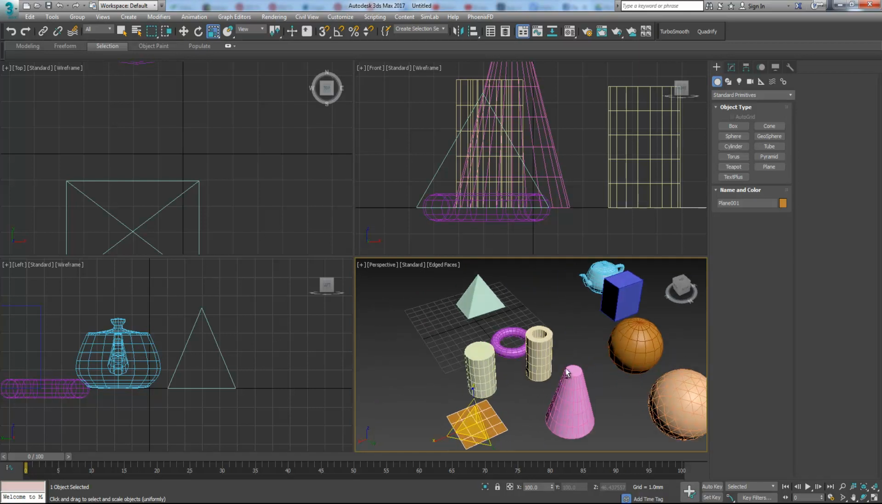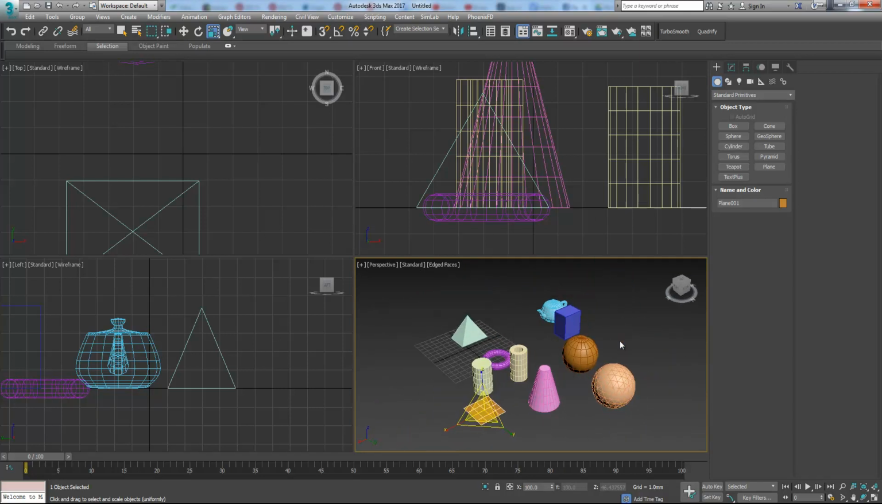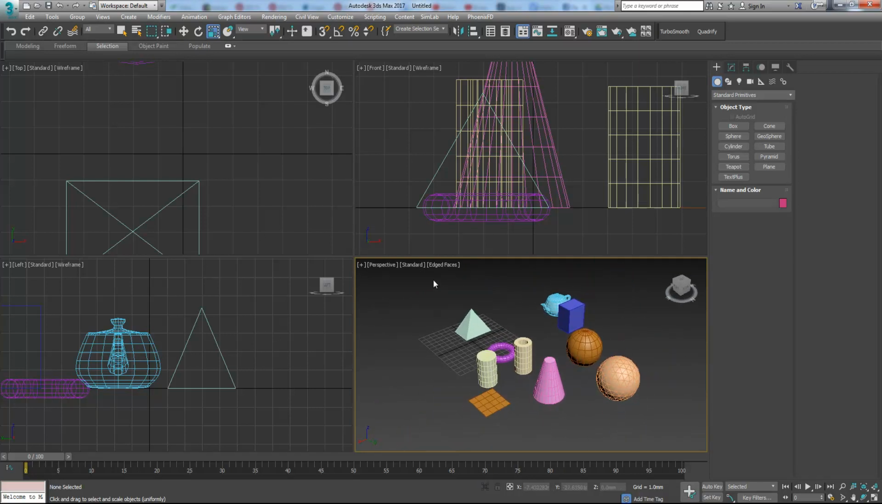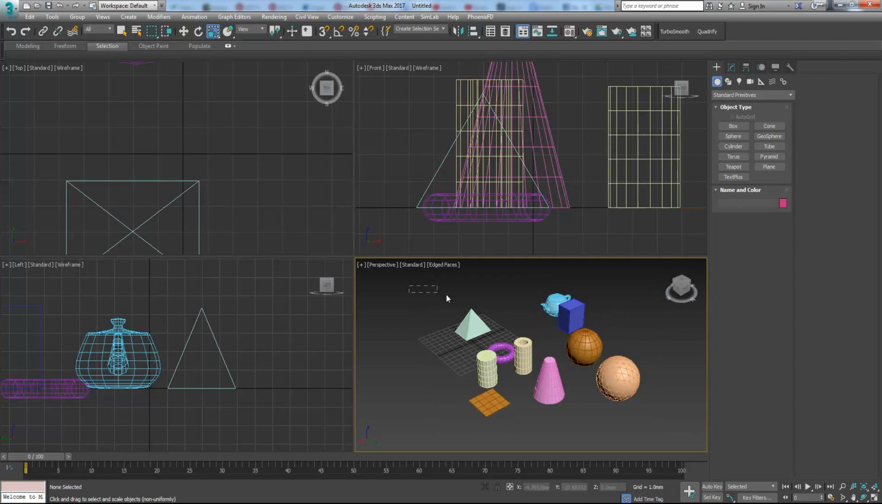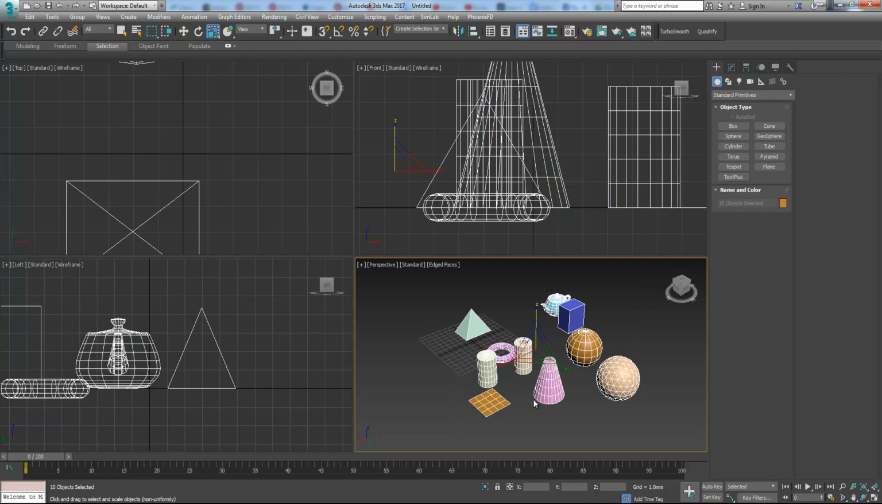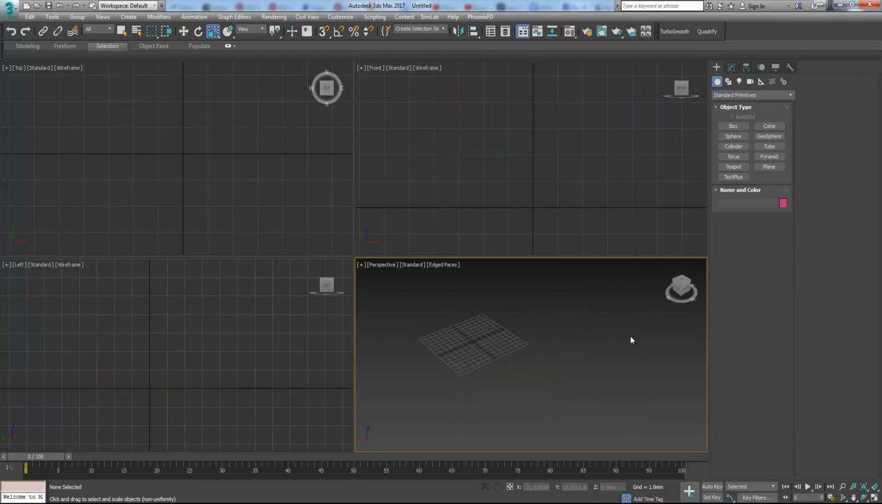Now let me show you what we can do with what we know. For instance, let's create a table from the primitive. We can select these two, we don't need to press Ctrl and select all these objects one by one. We can press and drag, and everything inside of this rectangle will be selected. So select all the objects and press delete.